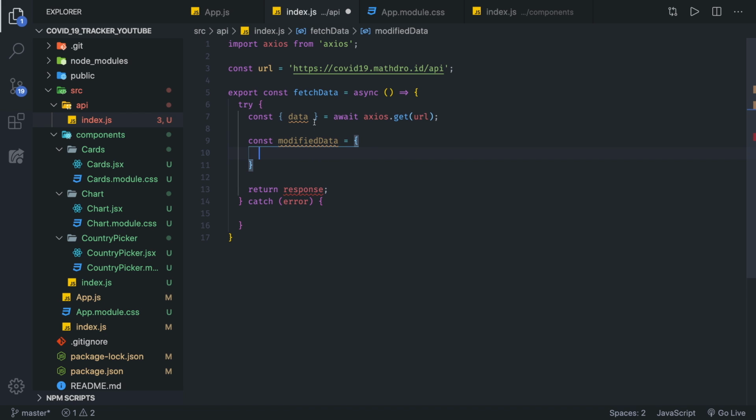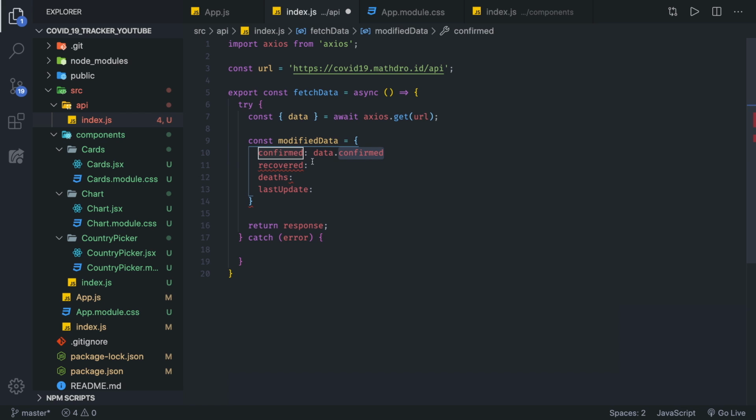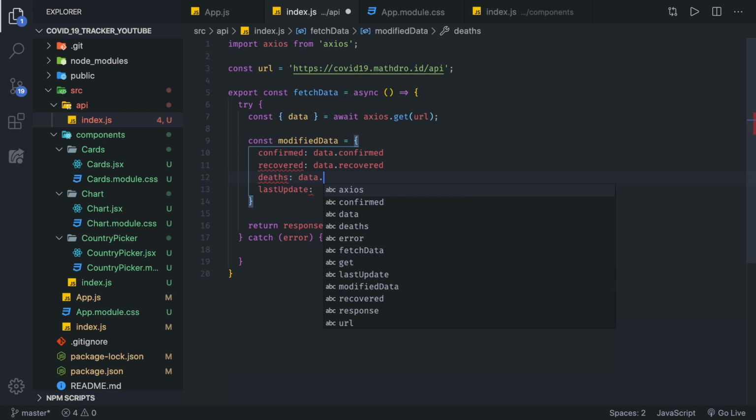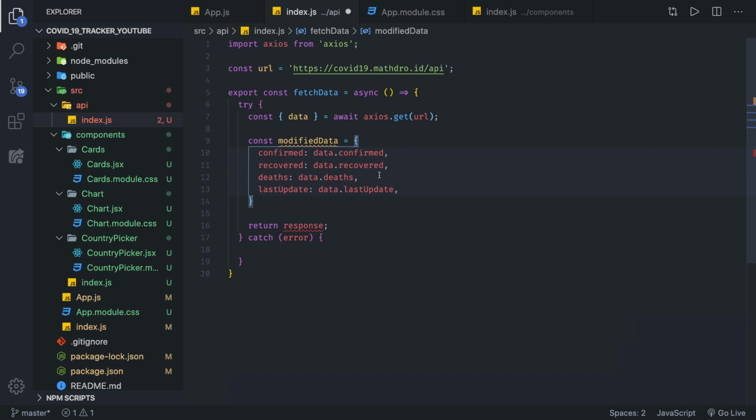And in here, we're going to take only the parts of data that we need. In some different API calls, which we are going to create just below, we are going to fetch some other data. But for here, we're just going to need confirmed, recovered, deaths, and the last update. So how do we populate this? Well, we just put the data and then data.confirmed. That should be it. And then we can do data.recovered, data.deaths, and then we finally have data.lastUpdate, of course with commas afterwards. And then finally we can return just the modifiedData.